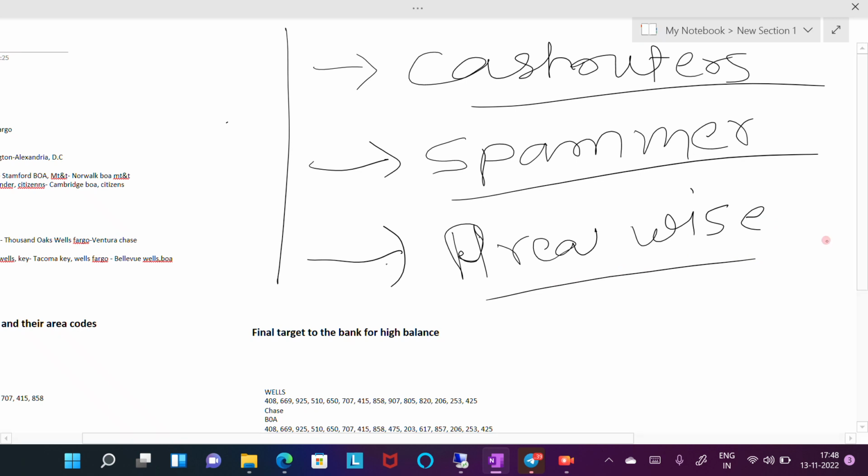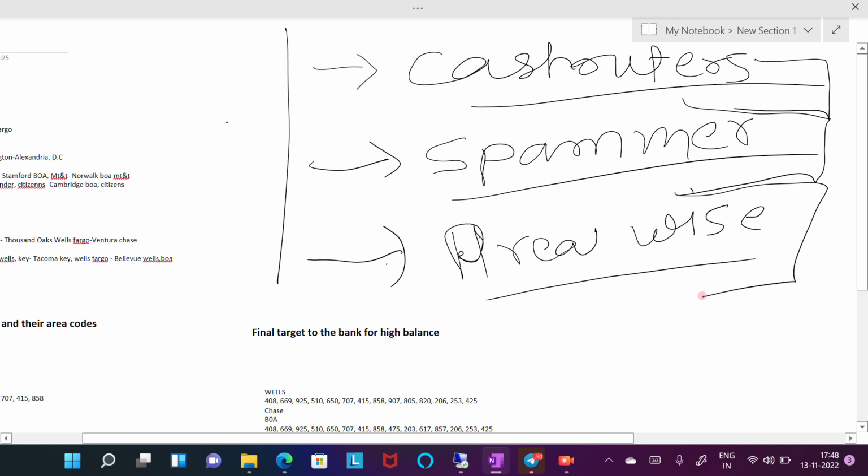The cash order leads get high balance logs. The spammer leads get a high number of results. The area wise leads are targeted area, spammed targeted area leads.